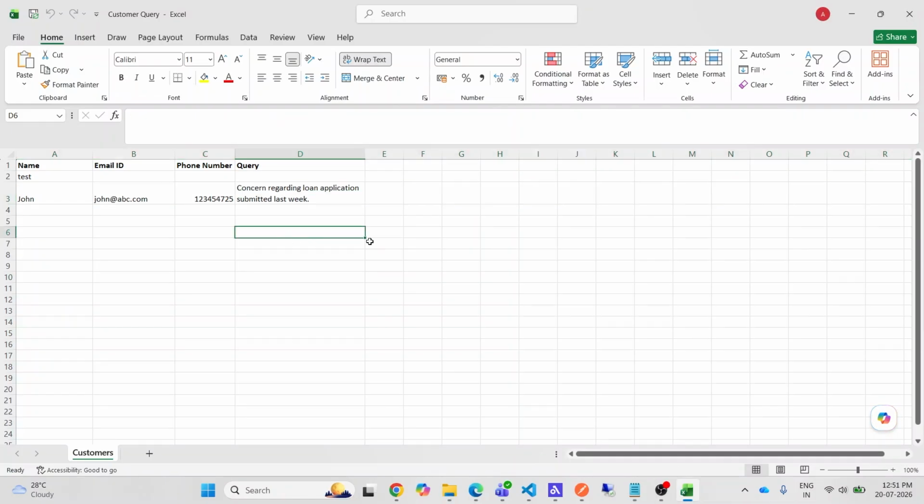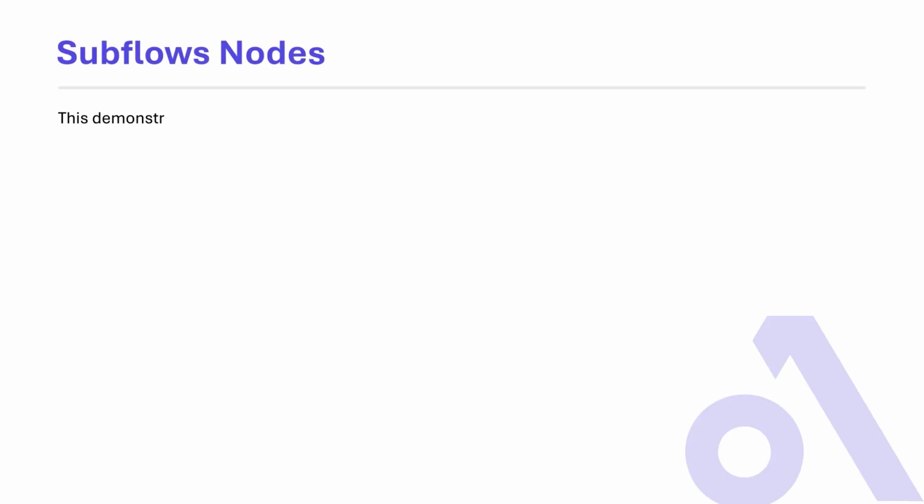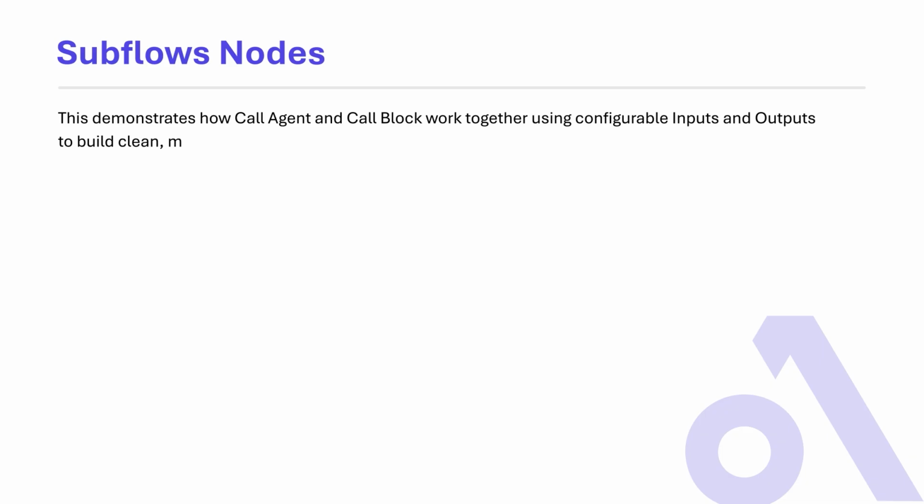If you check the Excel sheet, you'll notice that the customer information has been added to the next available row. Since we previously inserted a test value during independent testing, the workflow correctly appends the new customer record below it. This demonstrates how call agent and call block work together using configurable inputs and outputs to build clean, modular, and reusable workflows.